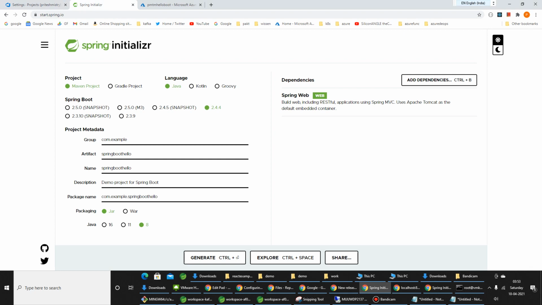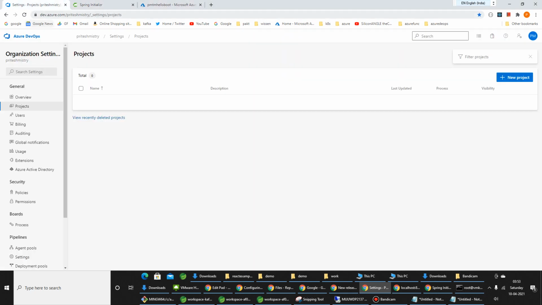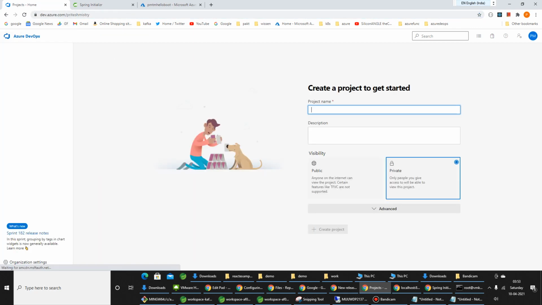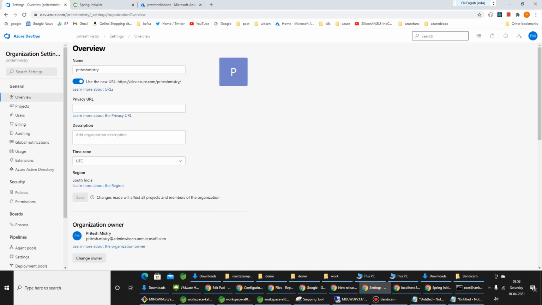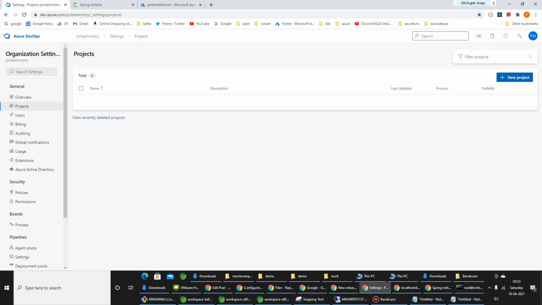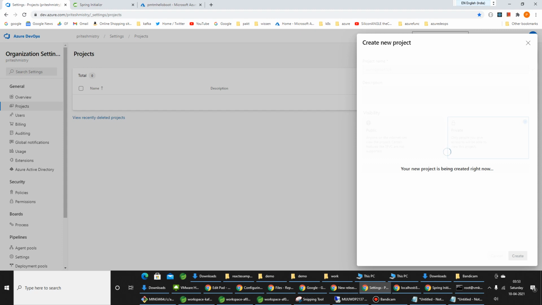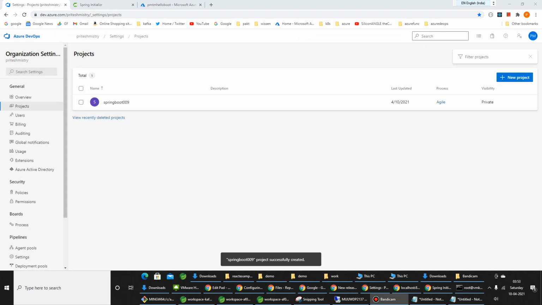For that, you just need to log in to dev.azure.com and create one organization. I simply created it with my name. Go to organization settings, and in the organization settings, go to projects and create a new project. For example, I'm simply saying Spring Boot 009 and select private or public repository, whatever you want. I'm just creating private. So a project has been created.